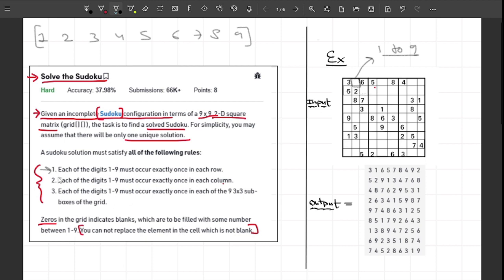But the first condition says that each value from 1 to 9 must be occurring only once in each row, right? So let's say I want to fill value in this particular row, so I'm pointing to this row, right? And guys, I have to make sure that each value is present once, so I can't write 4 in this particular row. Why can't I write? Because if I write 4 in this row, then you can see that 4 is occurring more than once. This is not something that we want. So guys, we can't write 4.